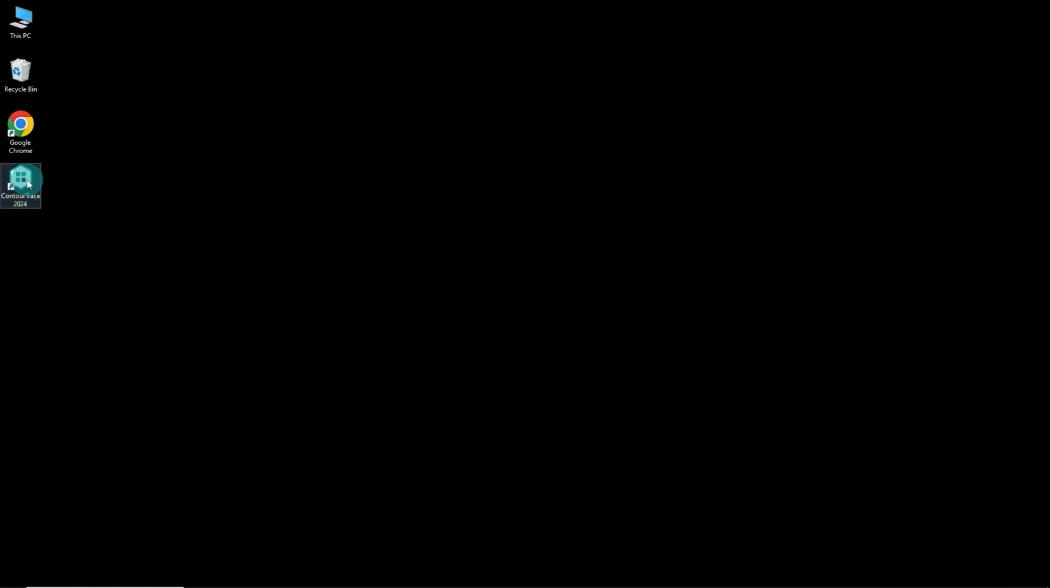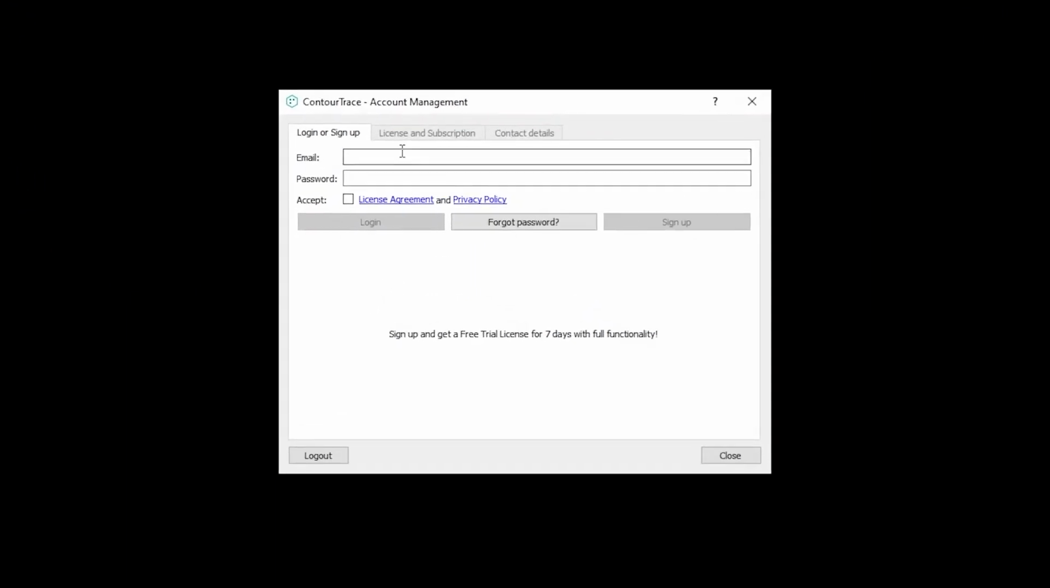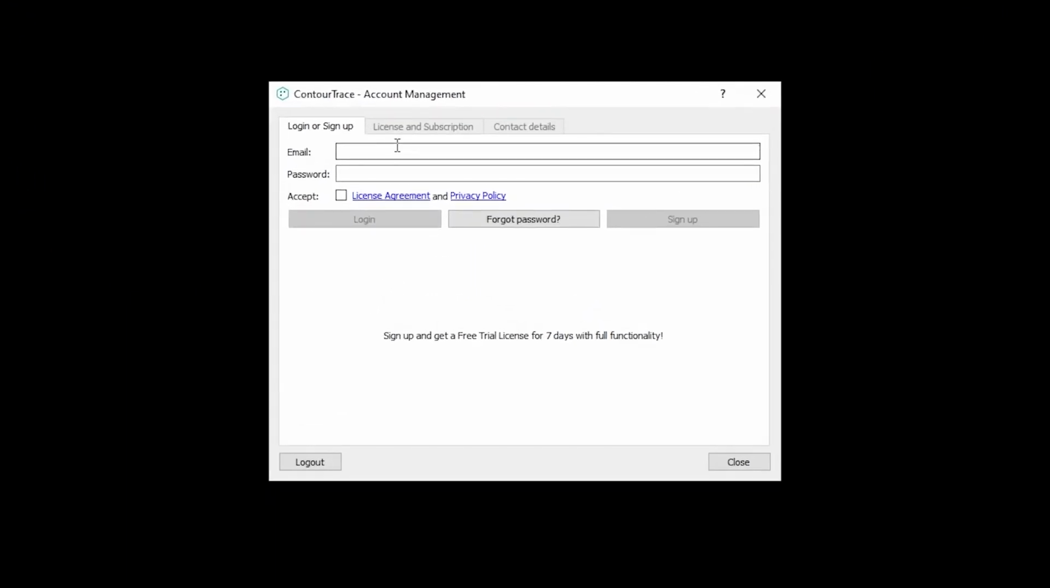On the desktop, find the ContourTrace icon and double-click on it. Before we can use it, the application must be activated. Therefore, we will see this license management window during the first startup. You can try out the ContourTrace software for 7 days free of charge and without any restrictions. To activate ContourTrace and request a license, simply sign up for an account through the ContourTrace account management window.